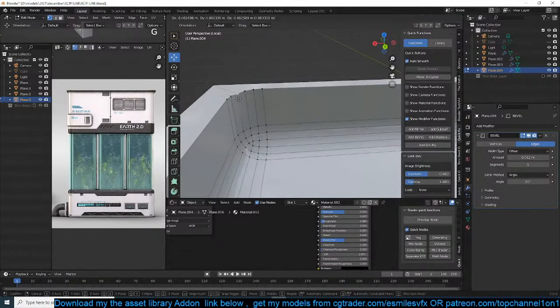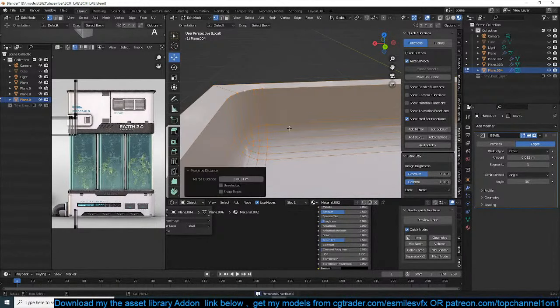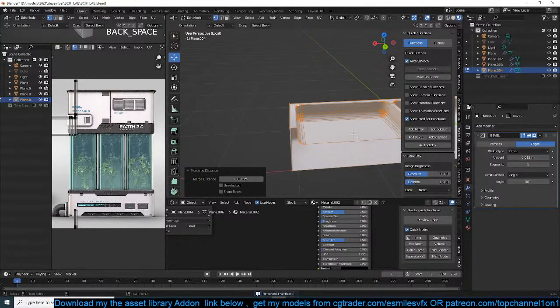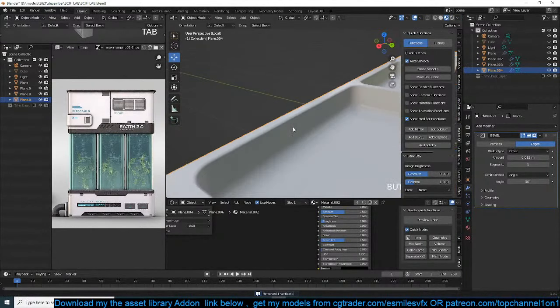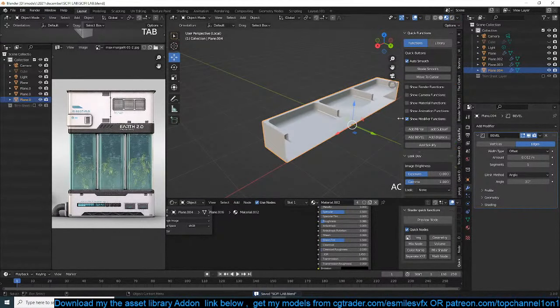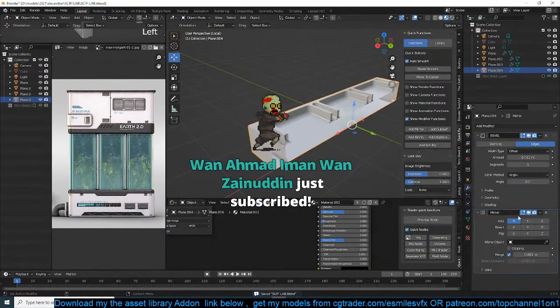It seems I'm having a problem with one of my parts. It seems we have a few doubles somewhere, but I can't seem to get rid of them by just increasing. Yeah, I think now we got rid of that. Let's add a mirror modifier to this.